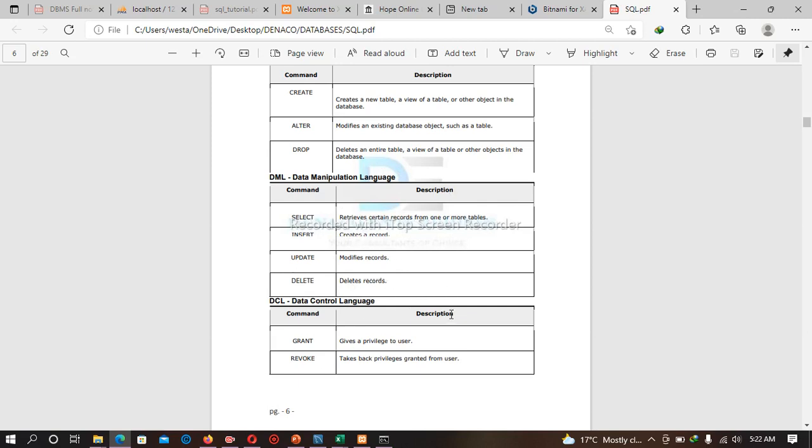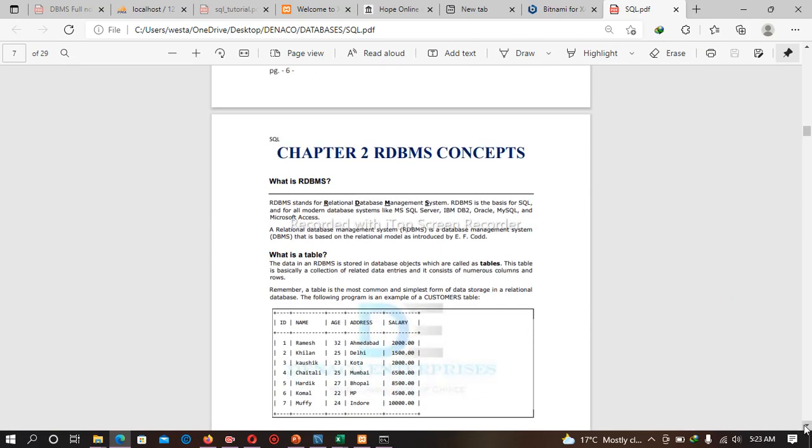Then DCL command, this is data control language. This is when you want to create a user, for example, admin. You can grant a privilege to a user, and you can revoke those privileges from a user.